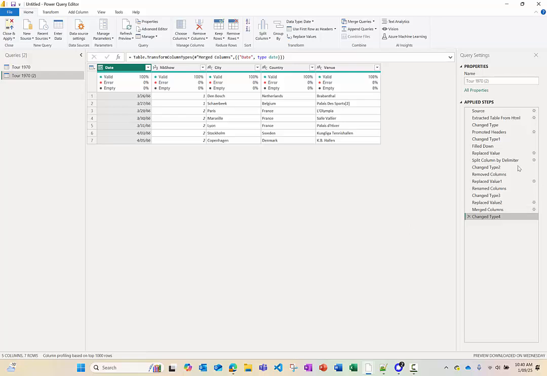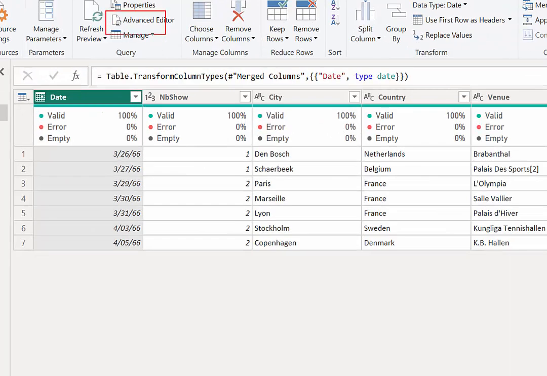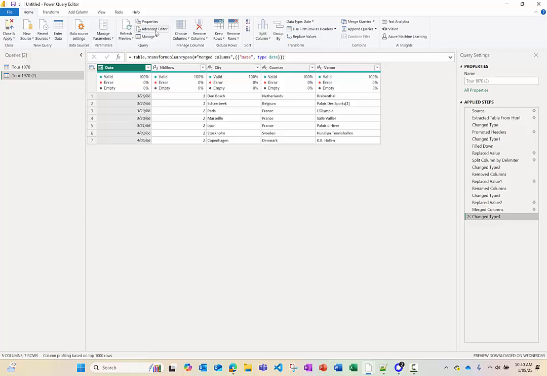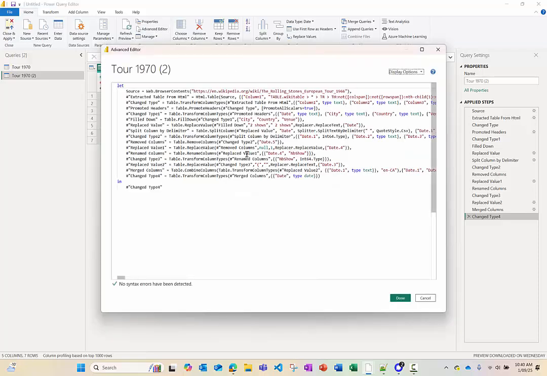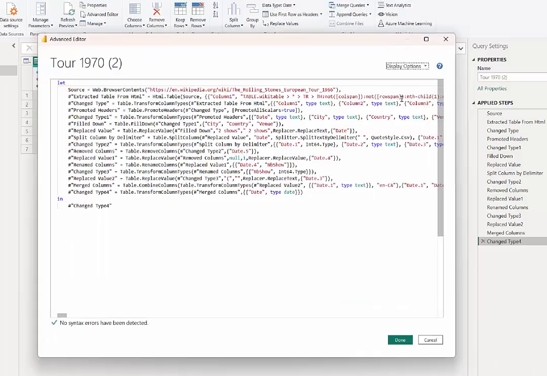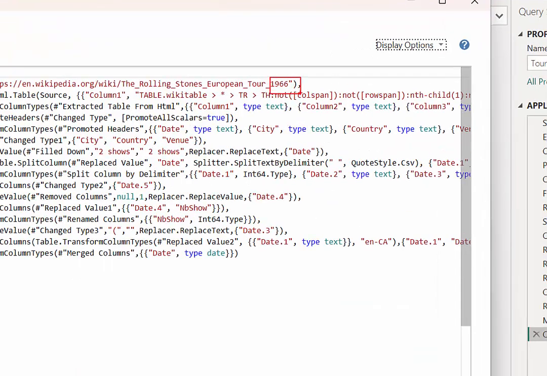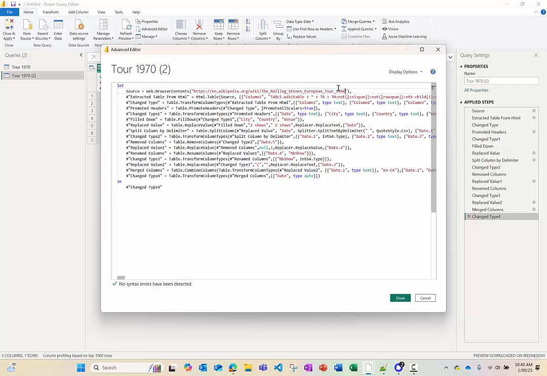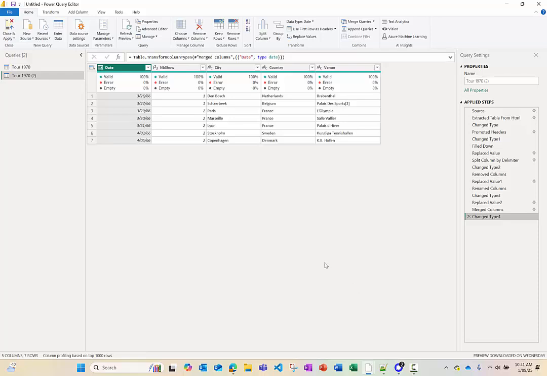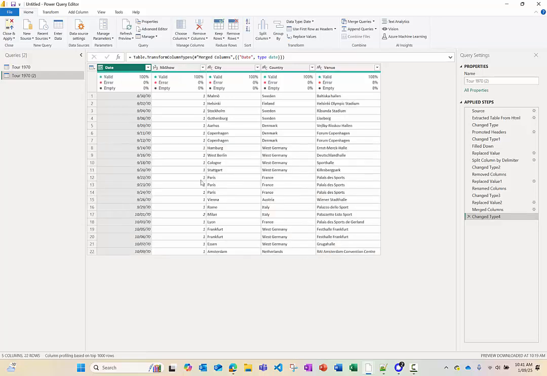What you can also do is click on Advanced Editor to see the code behind the scenes. This is what we call the M script. And I can change the date right over there. So if I want to go back to 70, click Done, and boom, now I have the information back from 70.